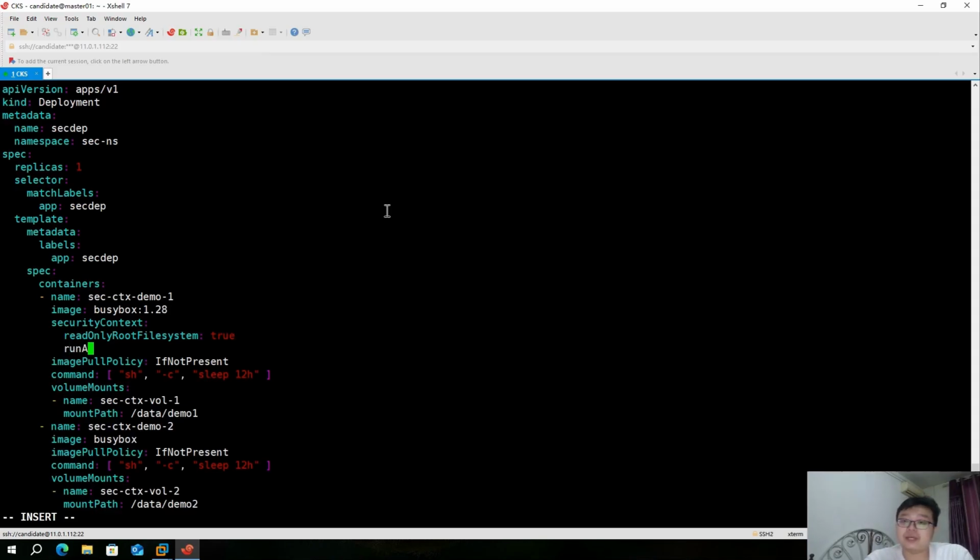Secondly, we can specify the container's UID, which is our user. By running with this user 3000, the permissions are as we specified above. By mounting the container's root file system as read-only, we can achieve immutability for the container. Because if it can't be modified, then it's actually immutable. That's the second point.